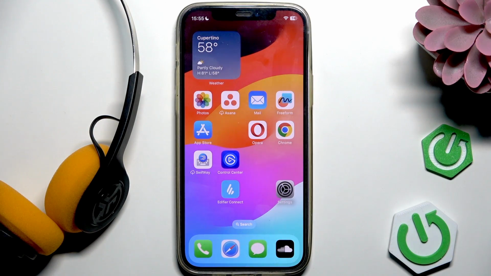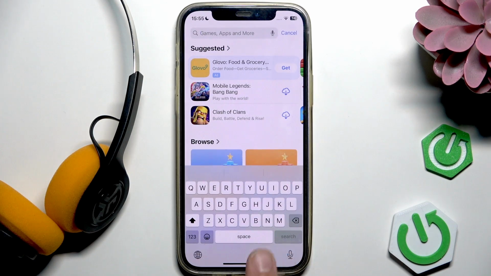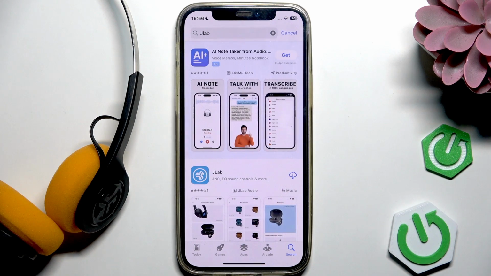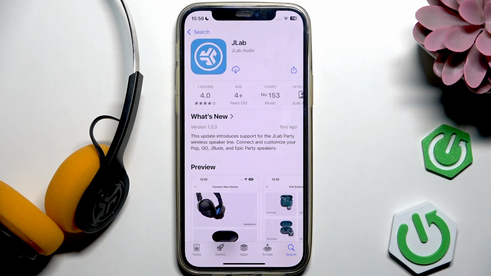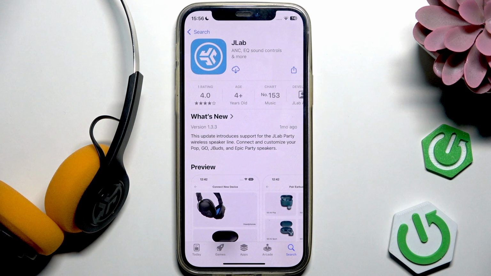So firstly we need to head over to the App Store, and then we have to search for JLAB, as you can see in the search bar. Here, as you can see, we have this application JLAB from JLAB Audio. Here you'll see the Get button, and you have to tap the Get button. Then you have to authorize yourself using Face ID, Apple ID or Touch ID.